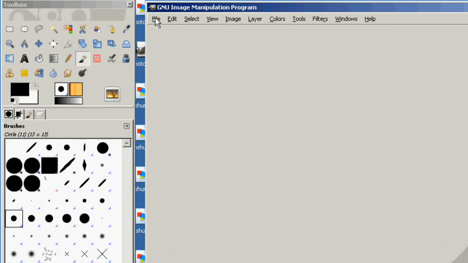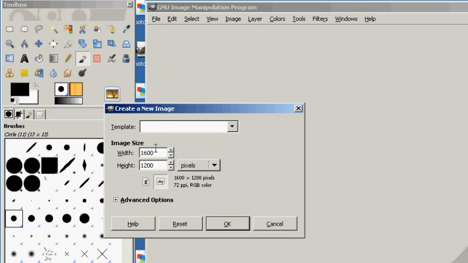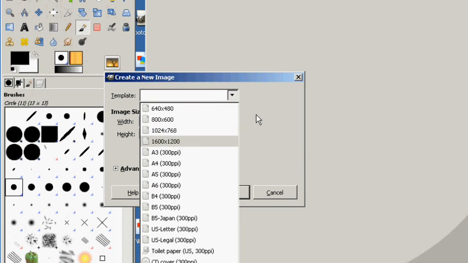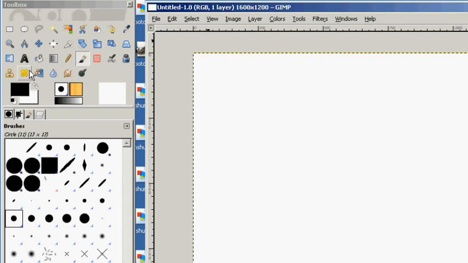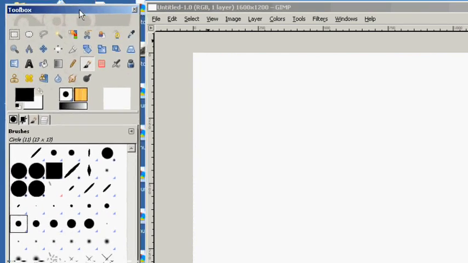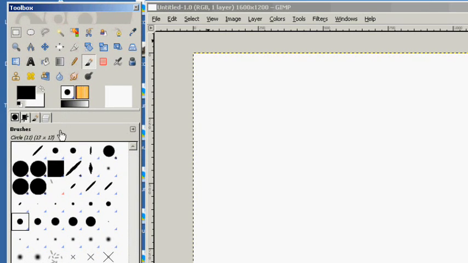And right now we don't have any file open. If you want to start a new file, you click File, New. It's going to ask you what size you want it to be, and you can also choose from a set of templates here. Your setup when you first start GIMP may be a little bit different than mine, because I have already configured my toolbox for the way I want it.